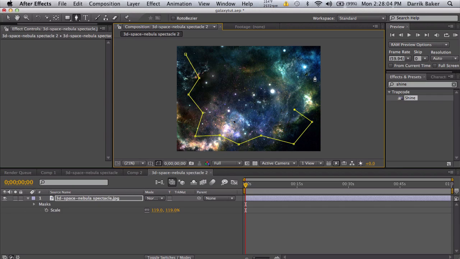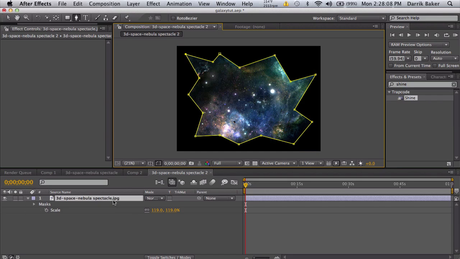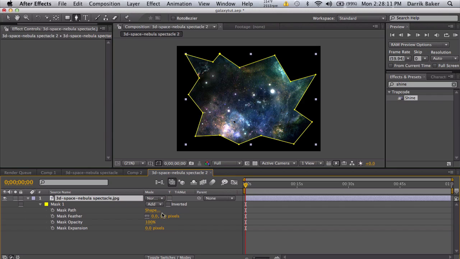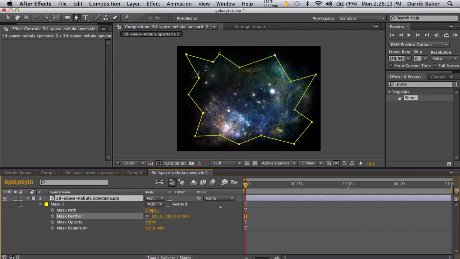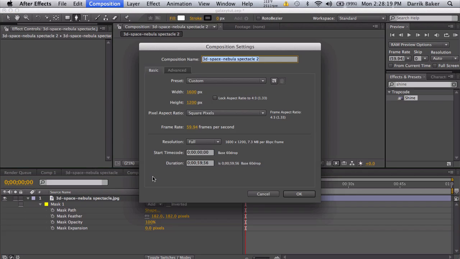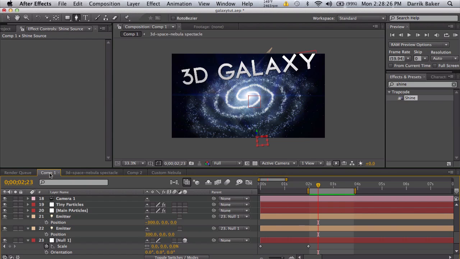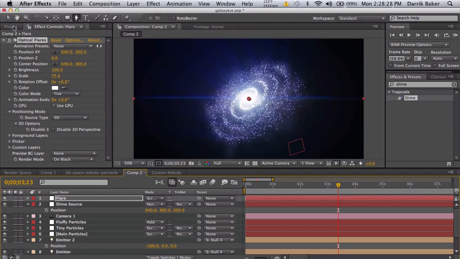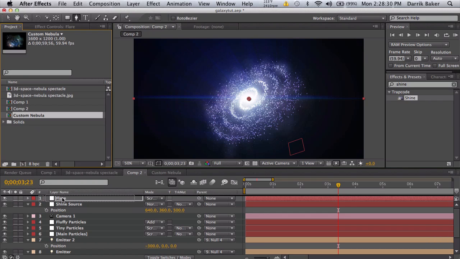Just going to do some zigzaggy things. Alright. And feather your mask quite a bit. So that looks pretty good right there. Alright, let's go back. Let's call this custom nebula real quick. Alright, so back at our main comp, this one, bring out your custom nebula.